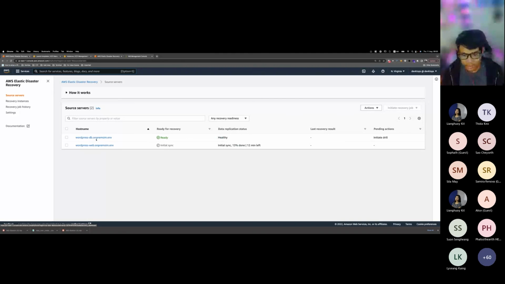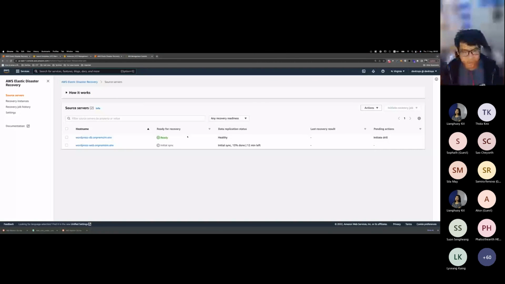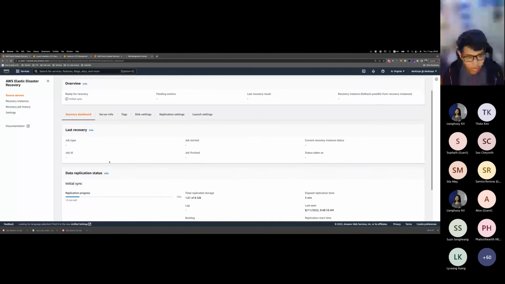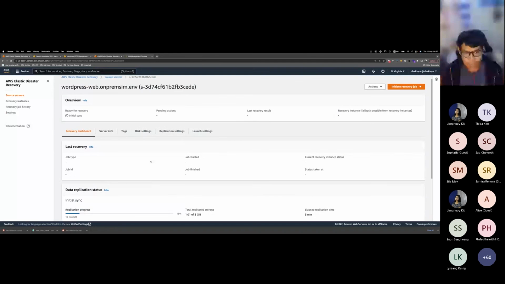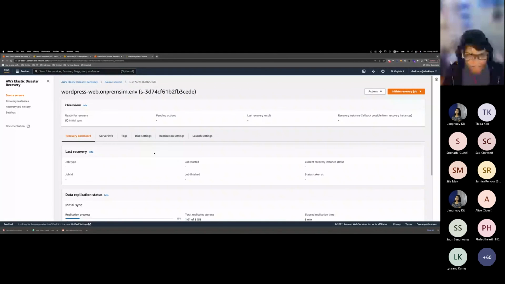Okay, so I think our agent installation for the web server is almost done. It will show at our console, and you can easily see how it is going on. See, the replication is in progress. The data is replicated from the source server to the staging area.